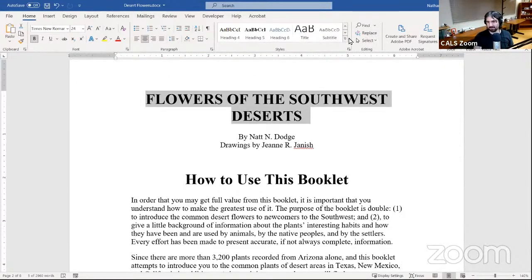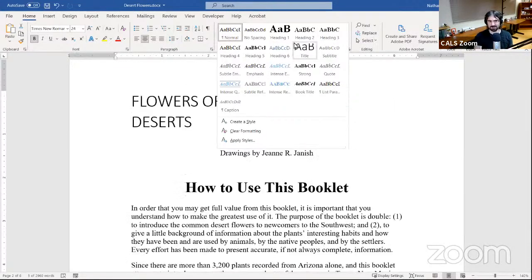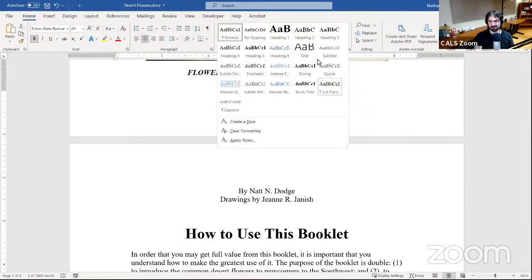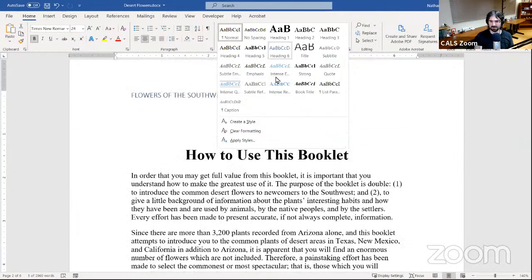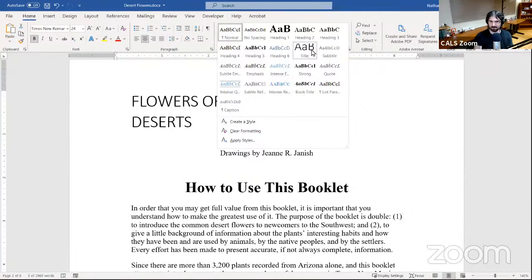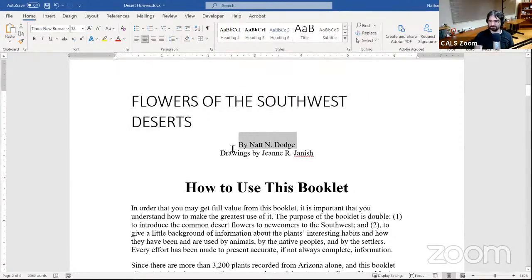Or the easier way to do it, I find usually, is to click this button here, the More button. It's got a line and an arrow on it. When I click on that, it's going to give me a little drop-down menu with all of the different options so that I can find one. And sure enough, there's a title right there. I'll click on that. And then I've got my author and illustrator here.